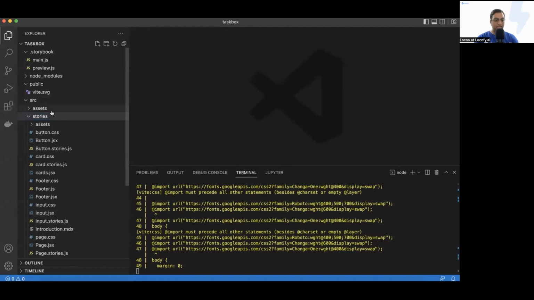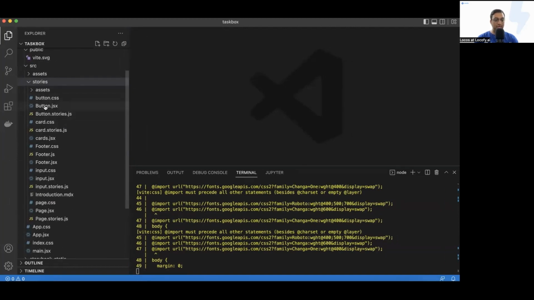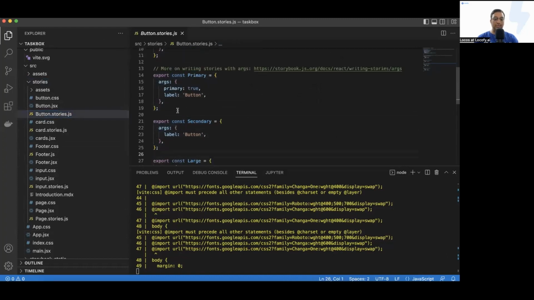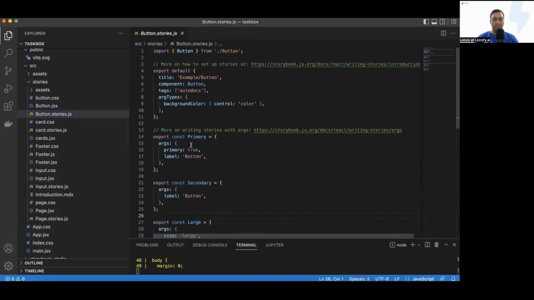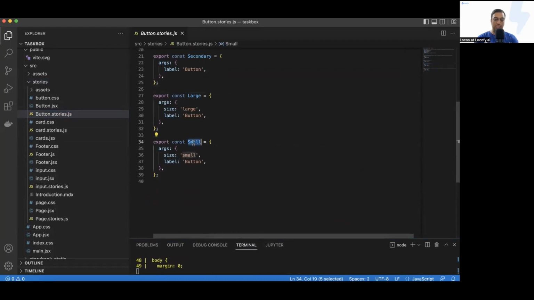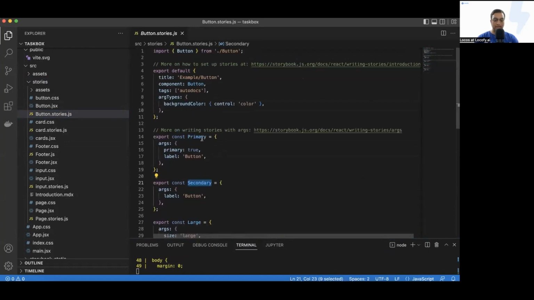Over here, we have a stories folder that you can see, and this has multiple stories in it. Now you must be asking, what is a story? You can think of a story as a schema of your UI component. Inside a story, you export different constants, and each constant is a state over here. So you can see we have small, large, secondary, and primary. And then you have a default state as well, where you are passing in a component, which is a button.